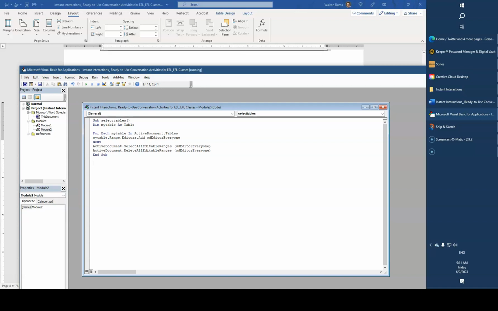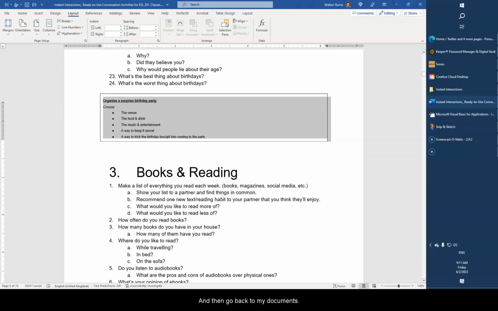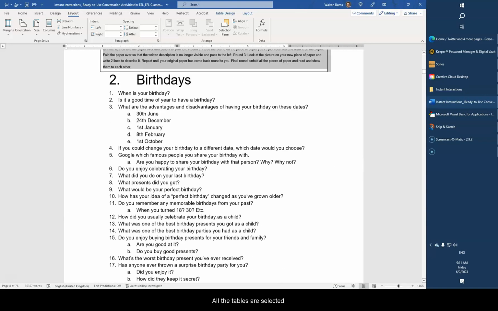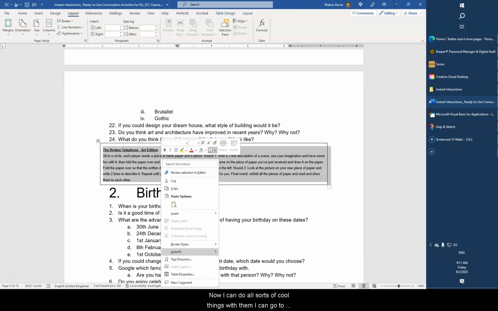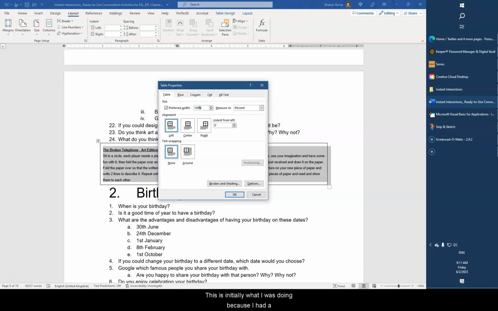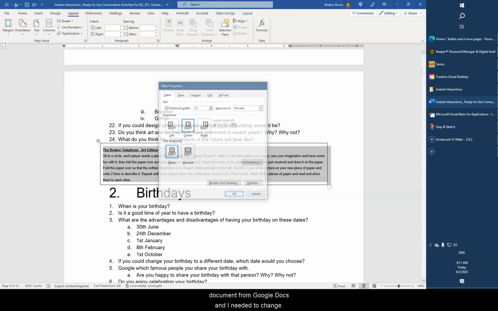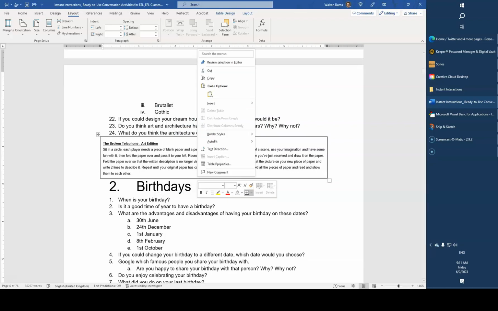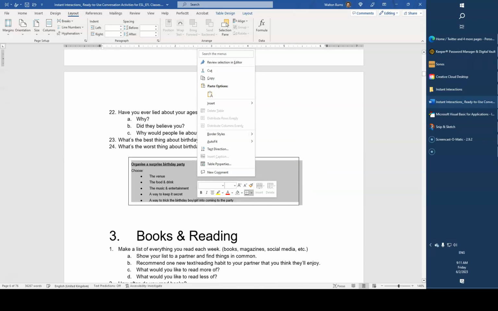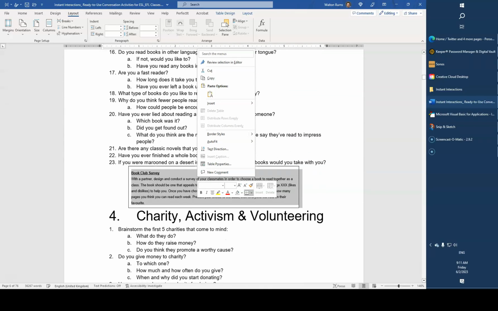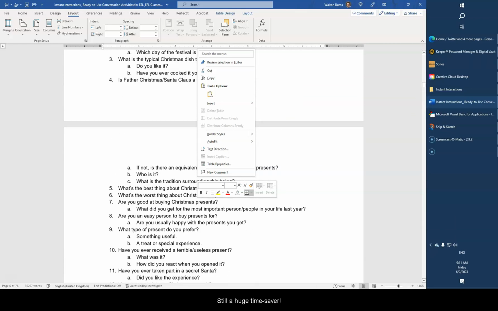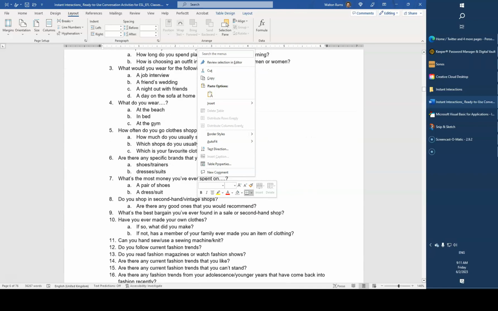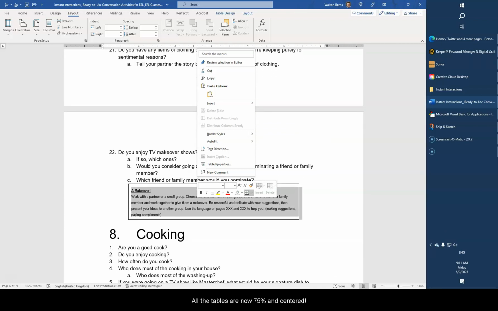And when I press F5 and then go back to my document, all the tables are selected. And now I can do all sorts of cool things with them. I can go to table properties. This is initially what I was doing because I had a document from Google Docs and I needed to change all the tables. There's always like one table that doesn't do it, I've got to admit. But see, so all the tables are, but except for that one table that I probably unselected by accident, is probably what happened. All the tables are now 75% and centered.